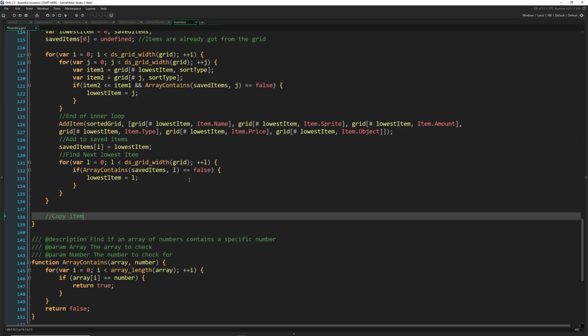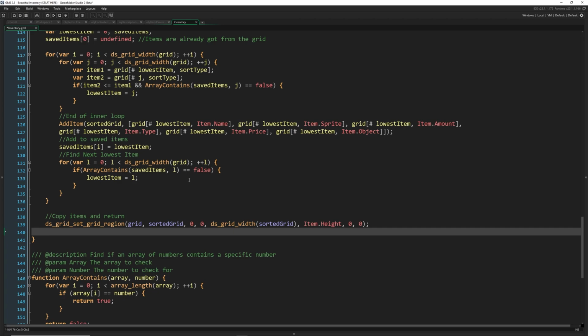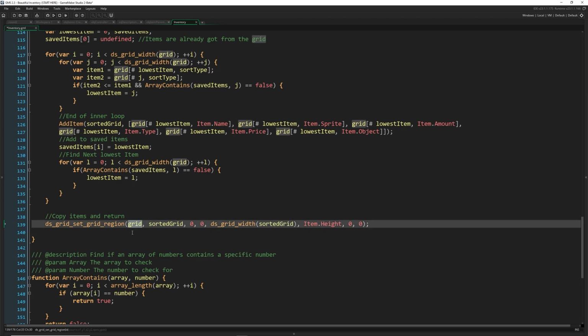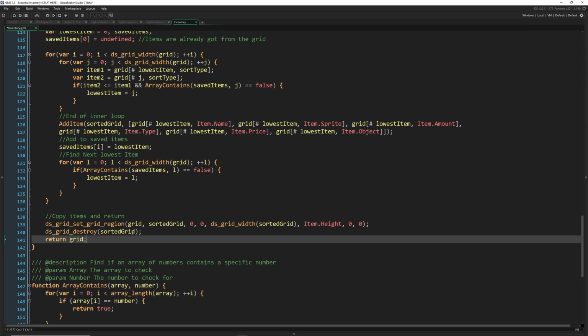And then once we got all of that sorting properly and it's all done, we have to actually copy and return. So we're going to say ds grid set grid region, which we've used before. We're going to pass in the grid that we passed. The source is going to be sorted grid. We're going to start at the beginning, and we're going to go all the way over. So ds grid width of sorted grid, or it could be grid, doesn't matter. We're going to go all the way to the bottom with item.height. And we're going to start at the top left as well. So we're going to copy everything from sorted grid over to grid. And then we're going to destroy sorted grid and return grid.